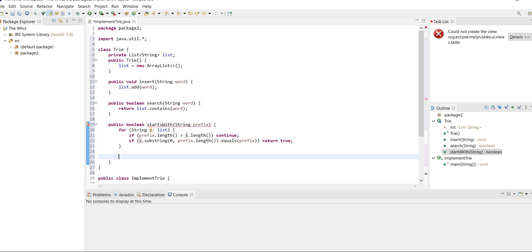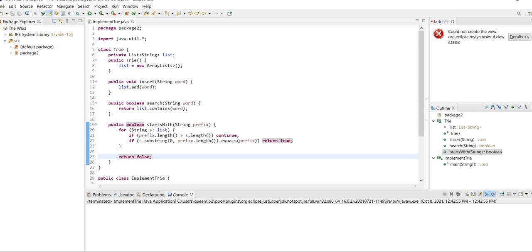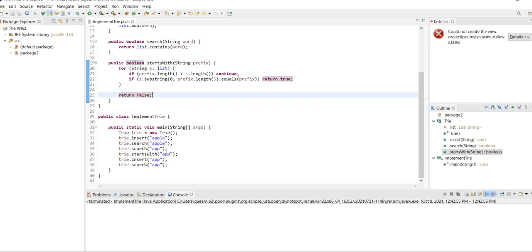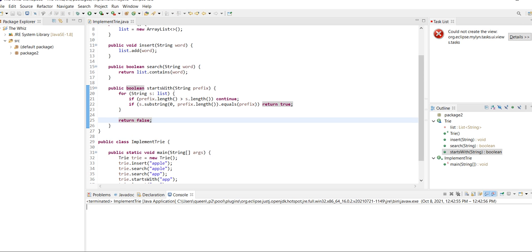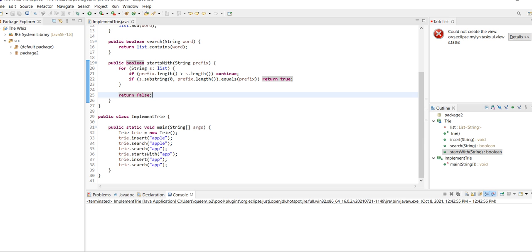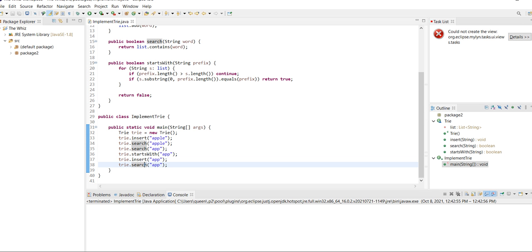And then if it iterates through this entire list and hasn't returned anything, that means that none of the words have that prefix at the beginning, so we can return false. So if I run my code, as you can see, it outputs nothing. So let's actually, every single time we do search or starts with, add a system.println. So now if we run our code, as you can see, we got true, false, true, true.